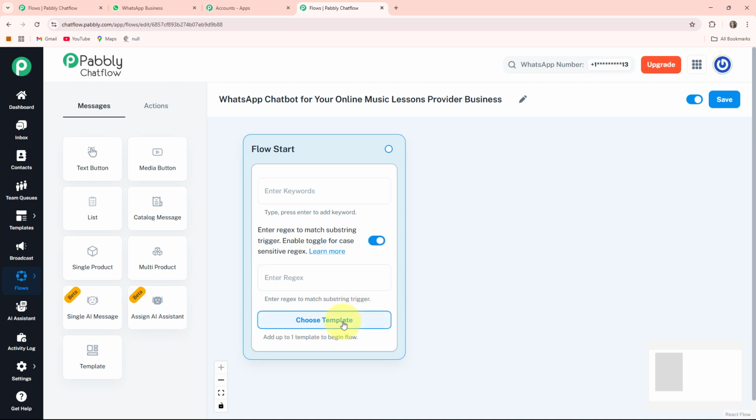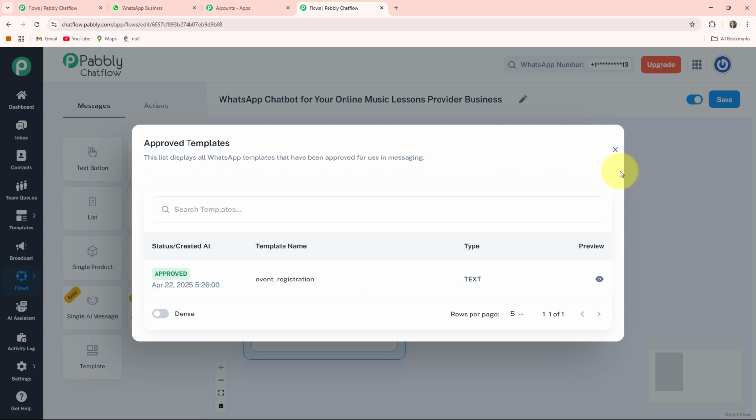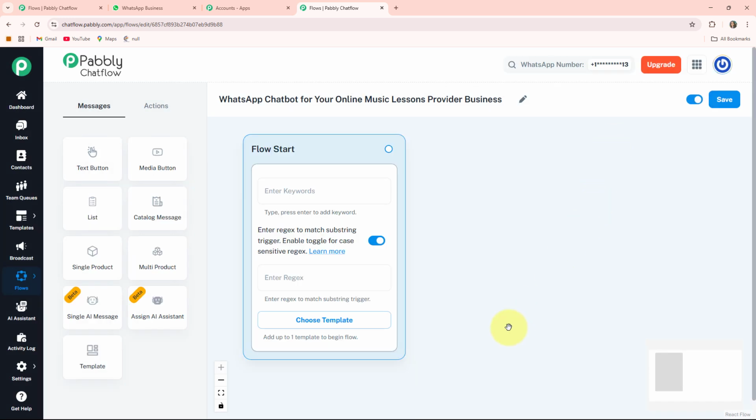The third one is choose template, in which you can create multiple templates and choose with the help of this button and upload it from here. Basically, templates are used for those types of conversations that are started from your side. I am creating this WhatsApp chatbot with the help of regex. So here I am entering the regex. With the help of this regex, your bot will respond to any message that your user sends to your WhatsApp business account of the online music lesson provider.